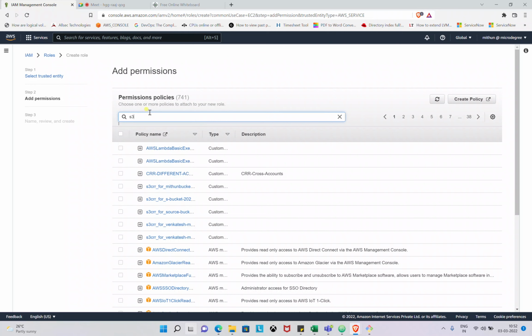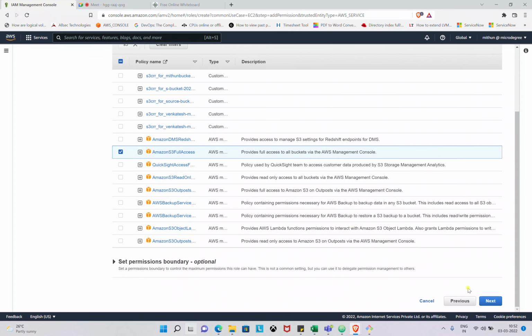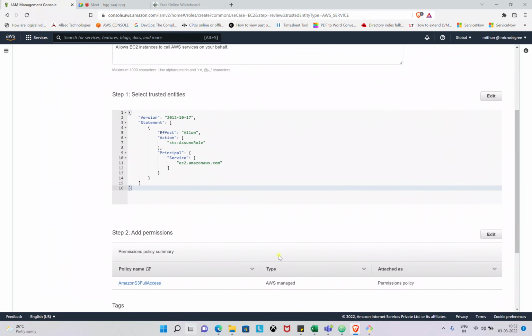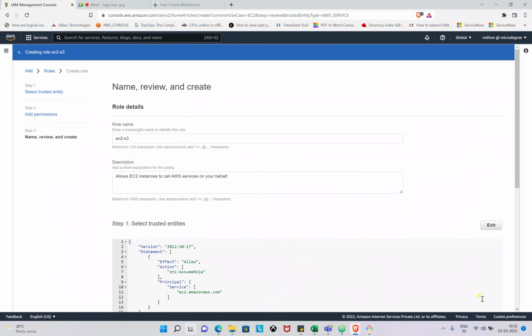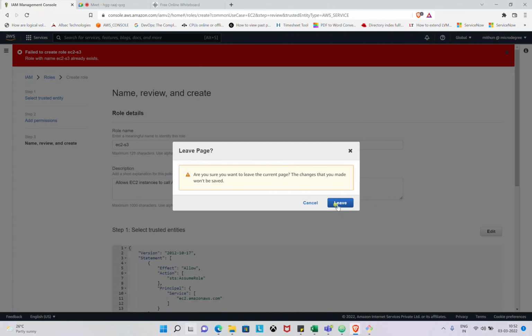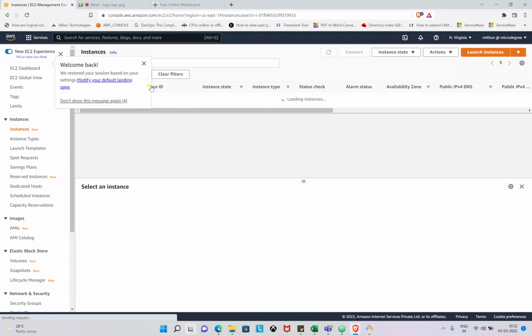Go next, and again, what permissions? Type S3. So S3 full access. I am going to select S3 full access. Role name EC2-S3, and that's it. Create role. EC2-S3 already exists, because I have already created it, so I'm going to select that. I'm going to leave this and go to the EC2 section.